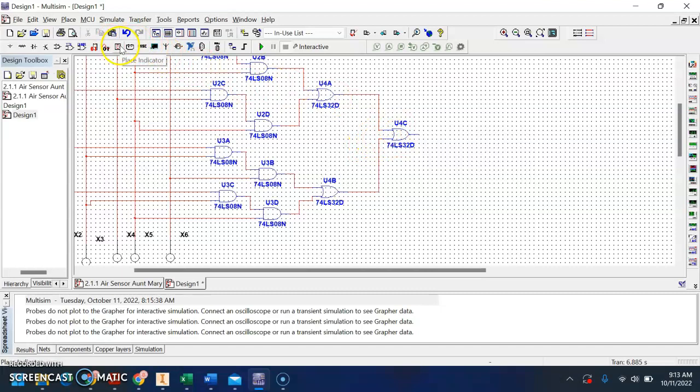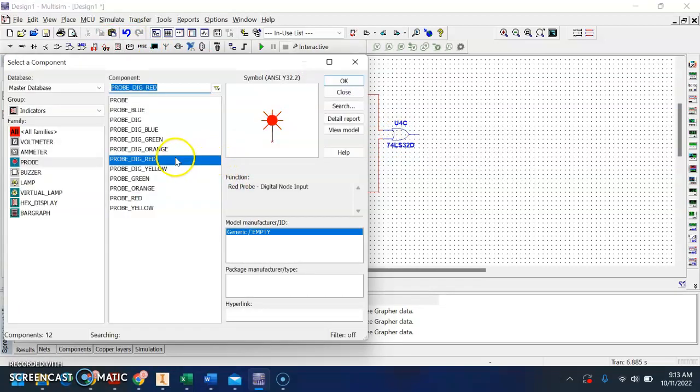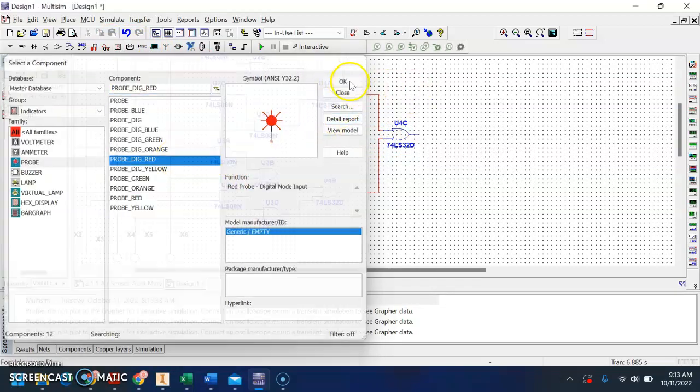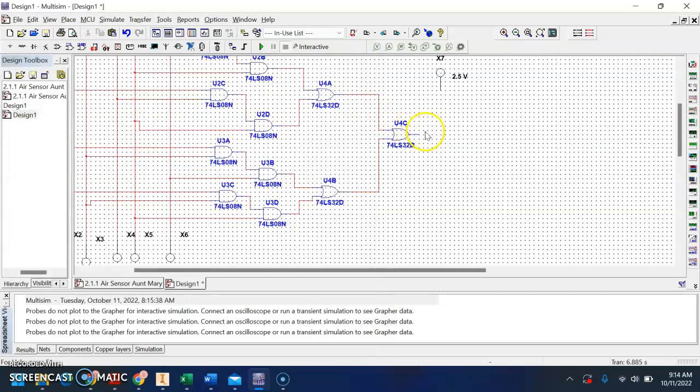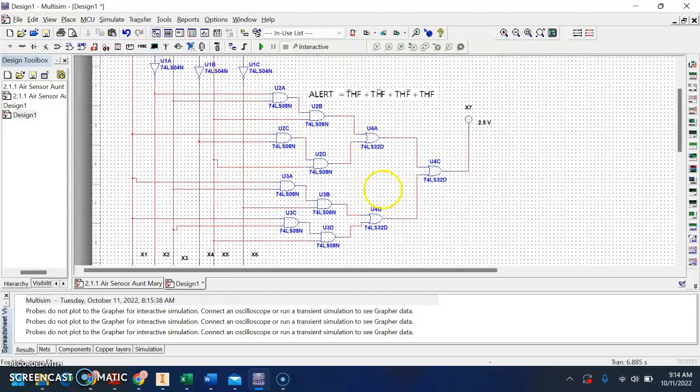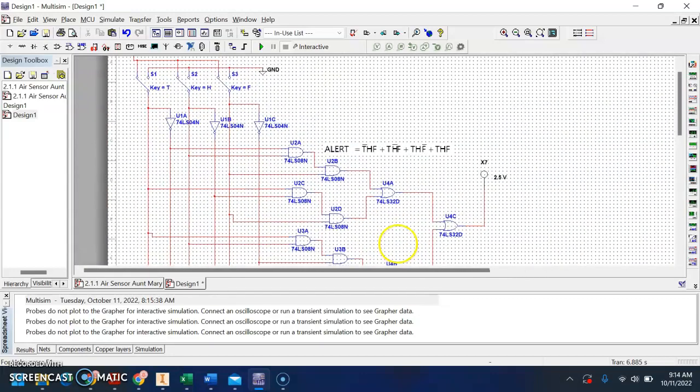And then the final indicator is going to be a red probe for the alarm to trigger when the correct sensors are properly indicating for Aunt Mary that the air quality is not good. So let's flip all three switches, FHT. In this configuration, right is off. It is 0.